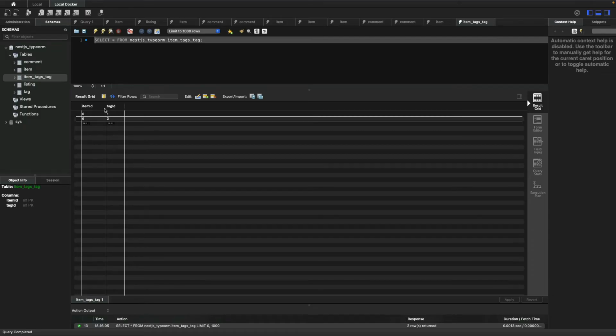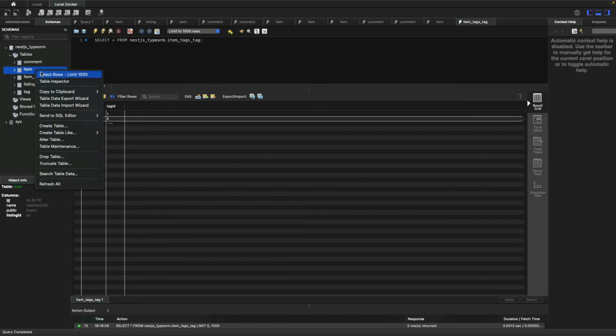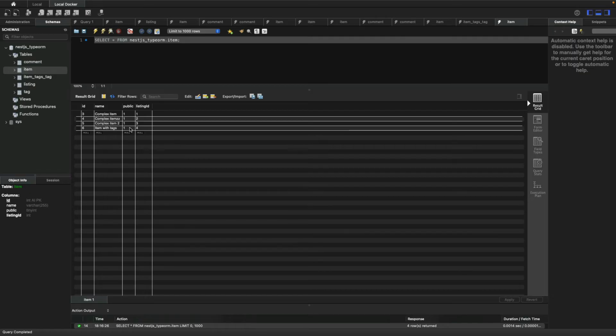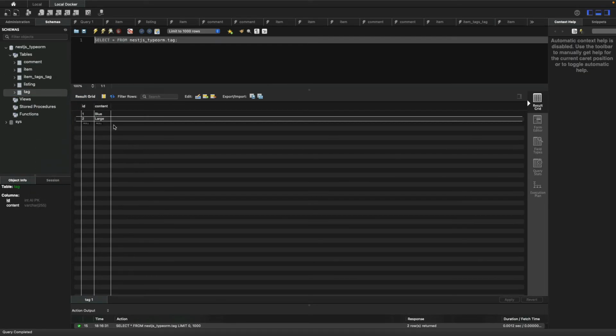Because we have a many-to-many relationship, you can see each row here is going to specify the owning item ID and the tag ID associated with it. So on the item itself, there will be no mention of tags, and similarly on the tag itself, there's going to be no mention of the item, because the join table is going to handle all of that relationship.